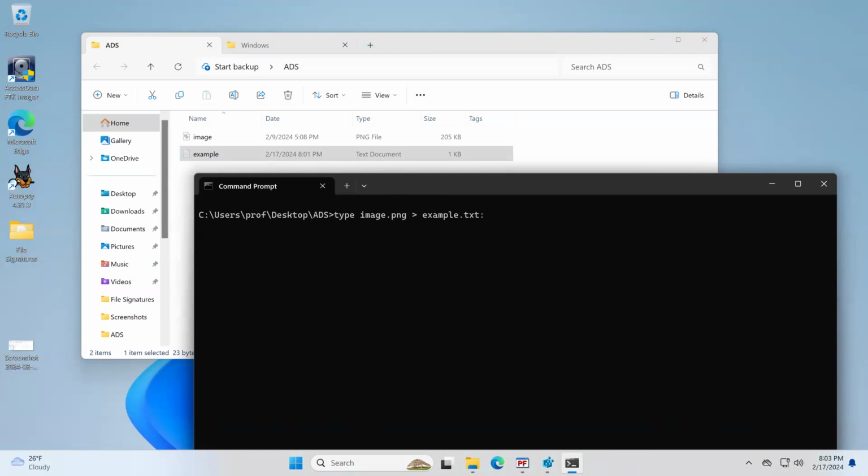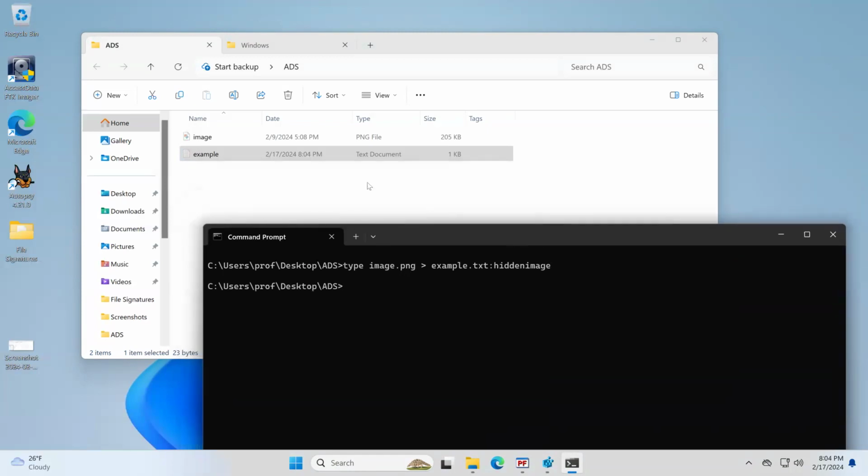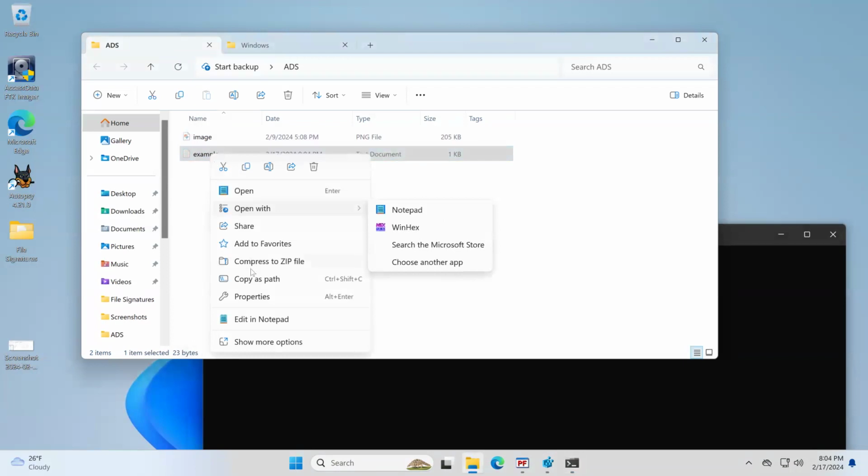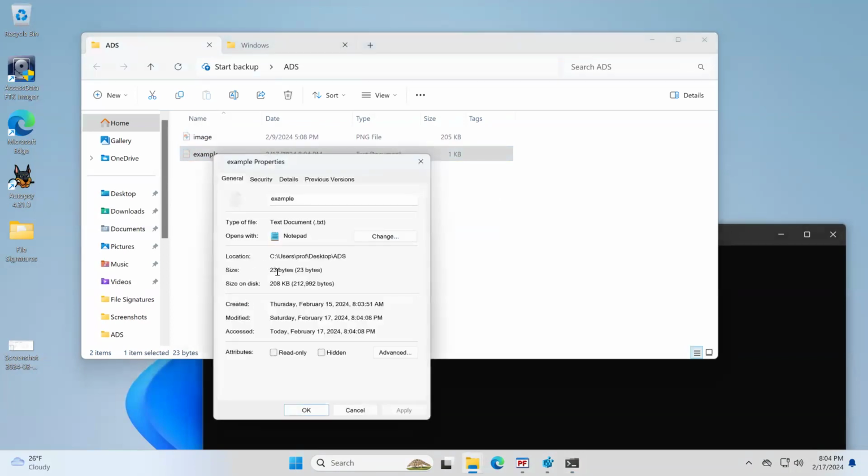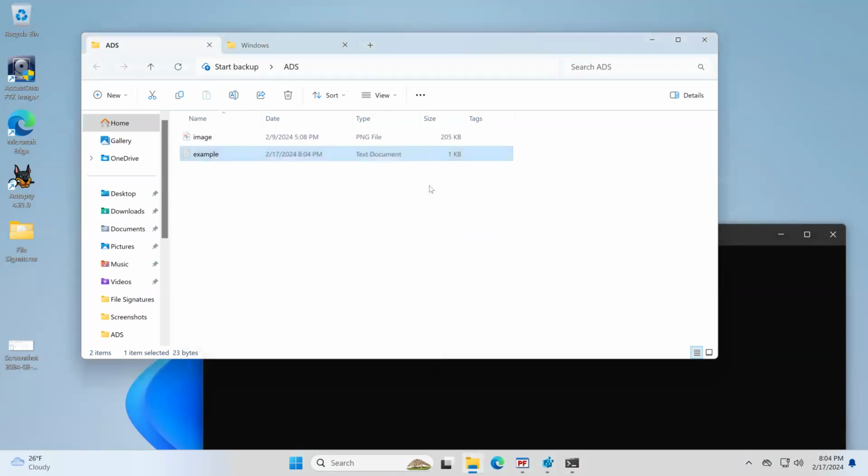Now we will have to provide it a name. We can either update the virus demo stream, or we can create a new stream, say hidden image. We name this data stream hidden image and press enter. Even though this file is 205 KB, you still don't see any change in example.txt. It's still showing 1 KB, because that's the smallest size. In reality, it is still 23 bytes.